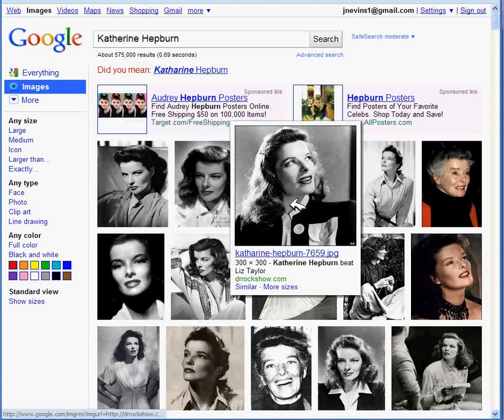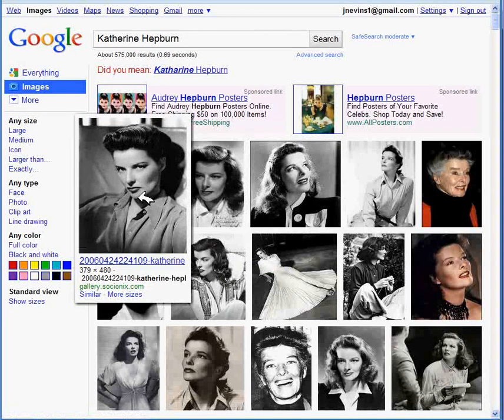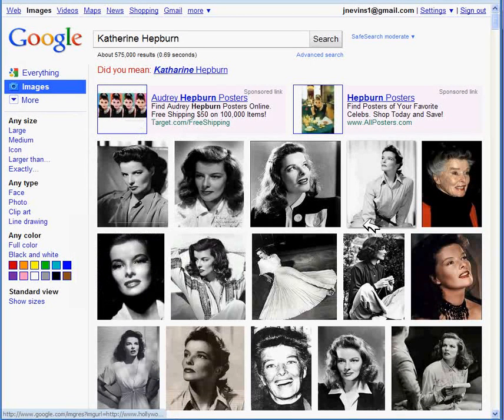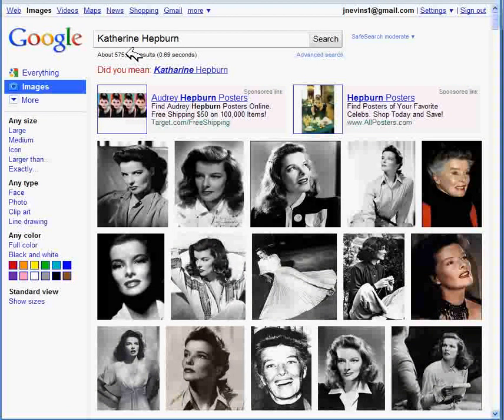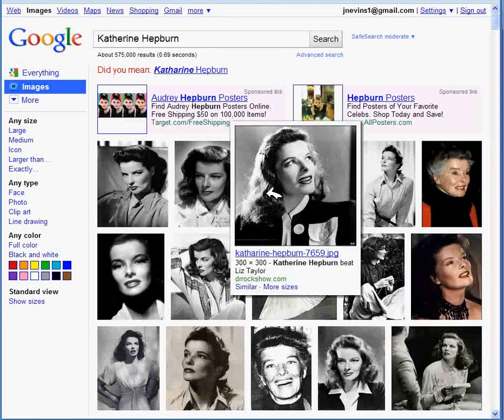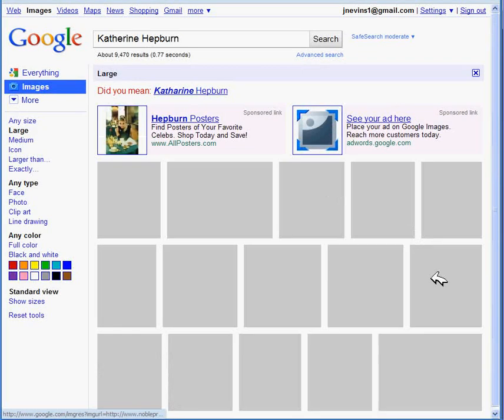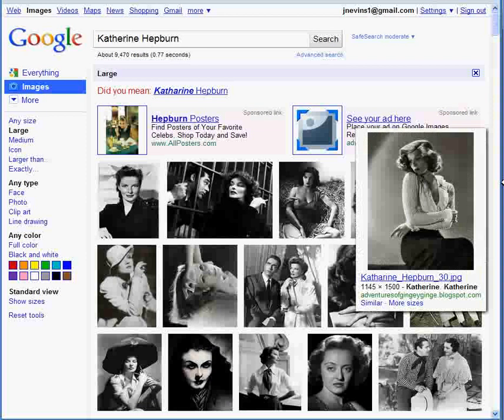We don't want to choose something too small, like 300 by 300. Better to be at least 600 or 800 in one dimension. So, because we have so many results, it says 575,000, although there aren't going to be that many that we can use. Let's start out by clicking the large size here and see how we make out. Oh, excellent.